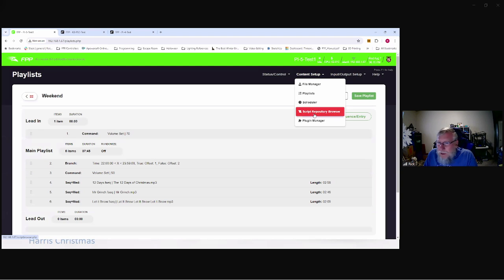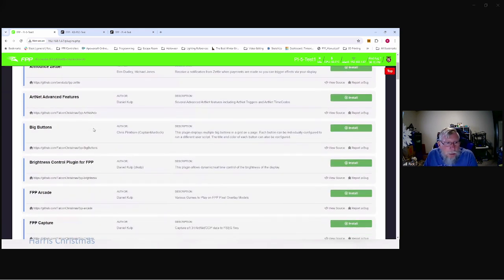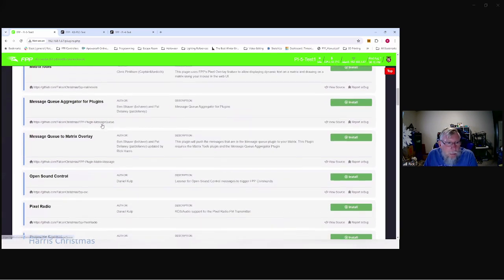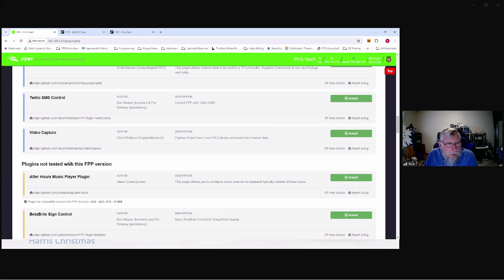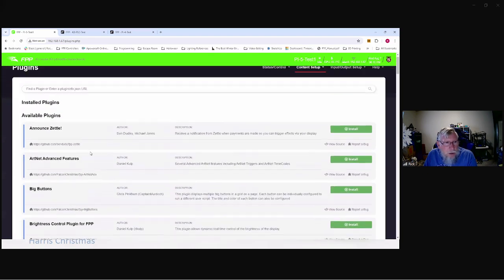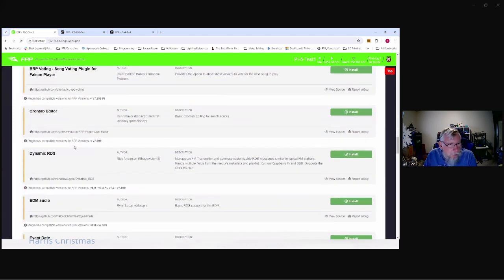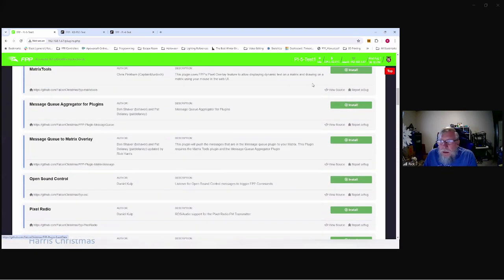Skip repository browser, there's nothing new in there. Plugin manager. Now we have tested a bunch of the plugins, and anything that is FPP 8 compatible will show up as compatible, and these here have not been tested. You see, we've got a lot of them tested that we know that they work, and it's most of the popular ones. After Hours Music, we haven't. We don't have access to this to change it. So it's most of the popular ones. Yep.